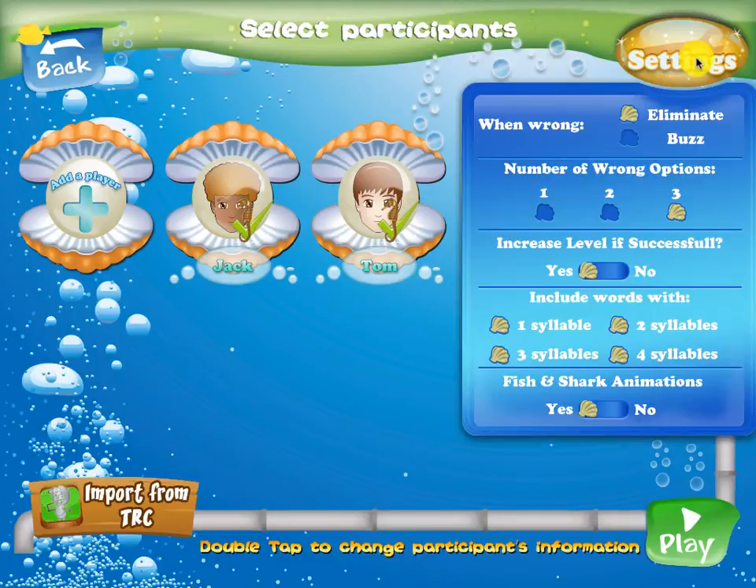Then we're going to take a look at our settings. In the settings, you can eliminate the answer if the child gets it wrong. Then you also have an option of how many wrong options there are. You want to decide if you want to increase the level if the child is successful. So if they get 10 items correctly and you started with just 1 wrong option, over time we'll add 2 wrong options and then 3 wrong options, so that we're increasing the difficulty level automatically.